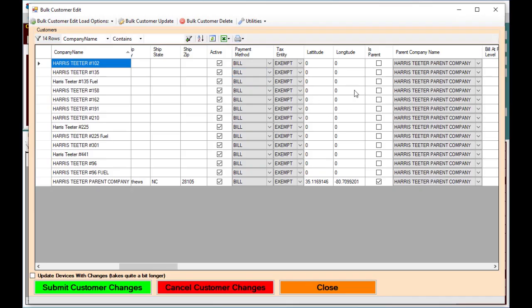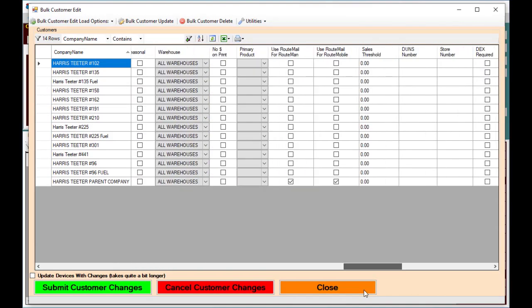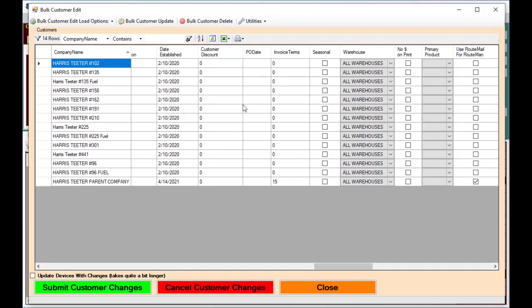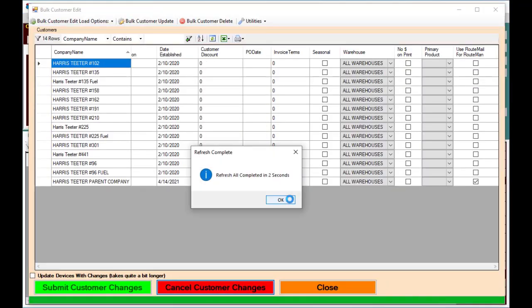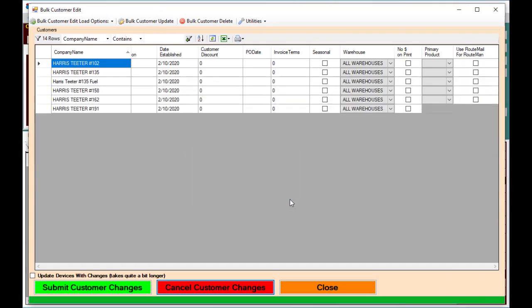I can go through and I could say I want all of these customers to use Route Mail for Routeman or Route Mail for Route Mobile, or I want them all to come out of a particular warehouse. I can make all kinds of changes to the whole group at one time and then submit customer changes, and I'll be able to manage the whole company in one shot.